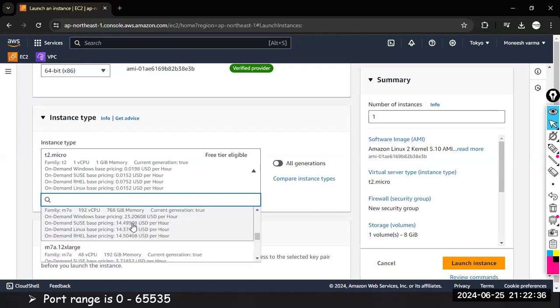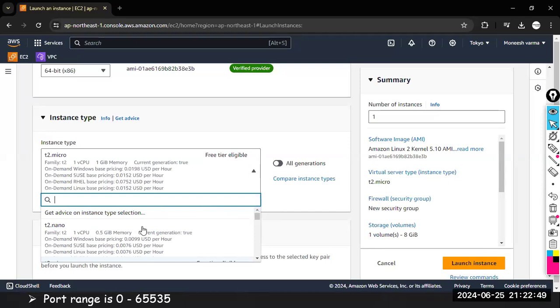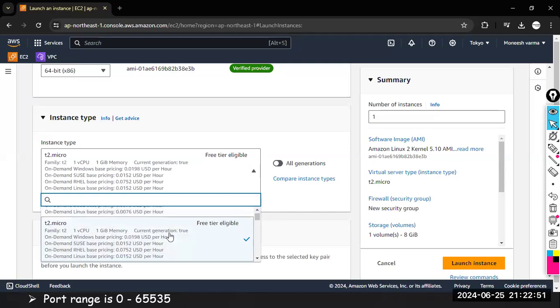Here you can see the price. If you take this configuration, how much are they charging? $14 per hour if it is used for the Red Hat operating system. If you use it for the Windows operating system, $23 per hour. So for practicing, you can take the basic configuration. I'll go with t2.micro.